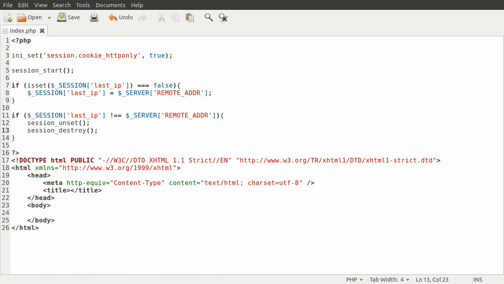I think it's session_unset. I'm pretty sure it is. I'll just professionally check that on my other screen while I think of something else to say. Yeah, session_unset. Okay, so just by doing this very simple check, you can help prevent session hijacking.